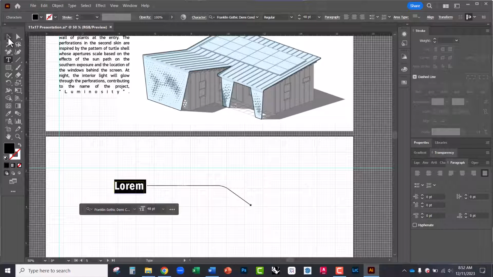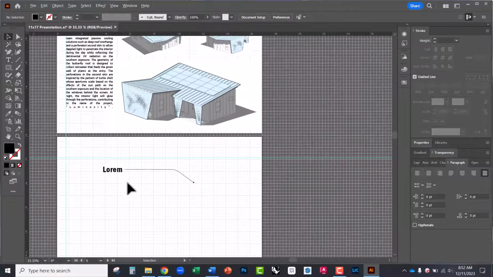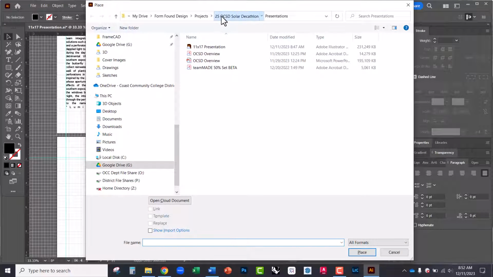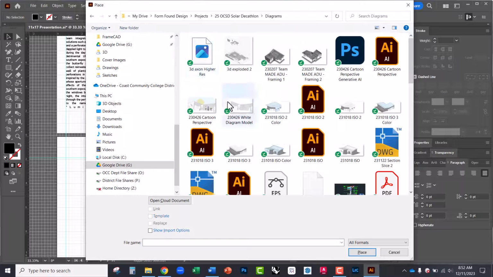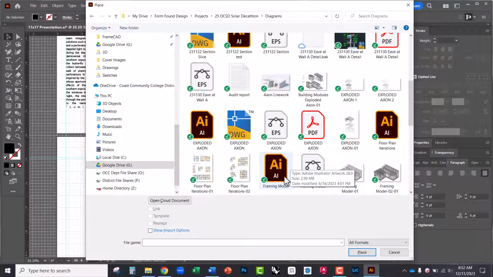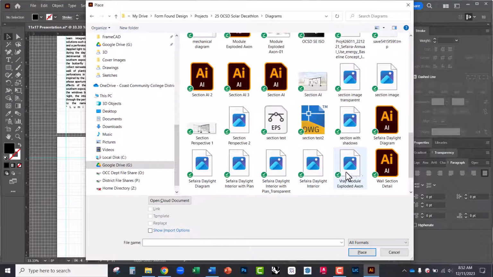So let's do this for project, an image, Shift Control P. Add some more diagrams. We have an exploded axon.